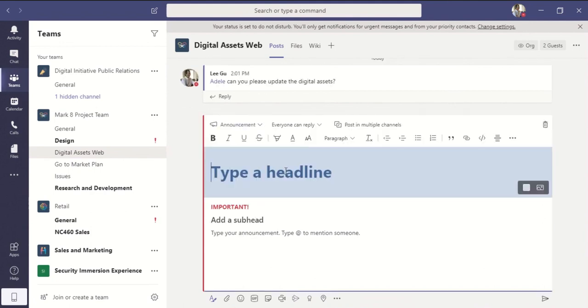So now I have within this announcement the ability to create a large headline that grabs everyone's attention. I can add a subtitle. I'm not very creative, so it's a big announcement. And then I'll type in all my details here. Let's say this is for a use case. Let's say this is a HR announcement.